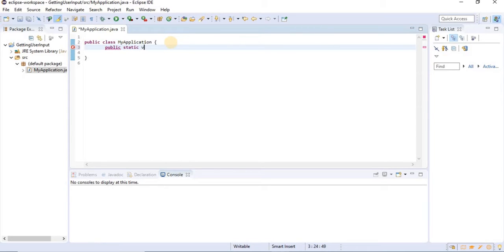Public static void main, string arrays, args, which stands for arguments, and I'm gonna open my curly braces. And I'm gonna use the Scanner class to get user input. So the Scanner class looks like this.